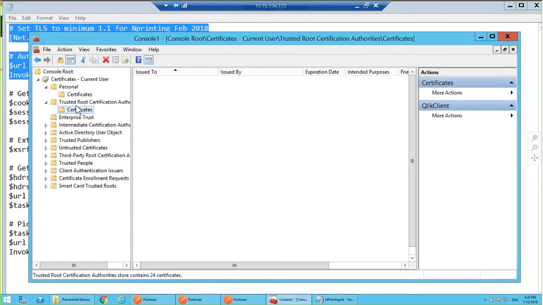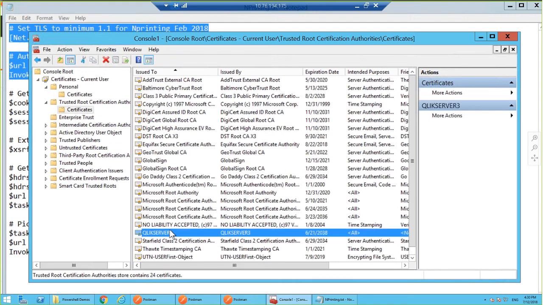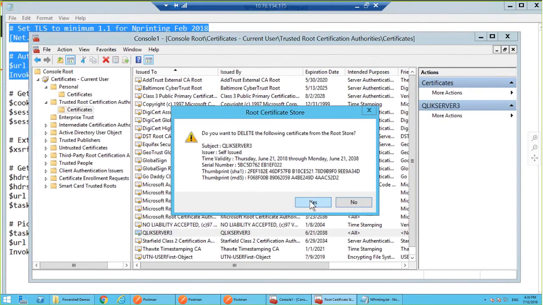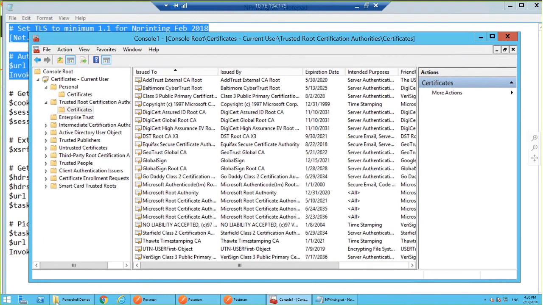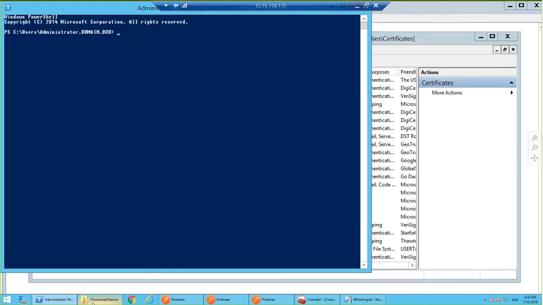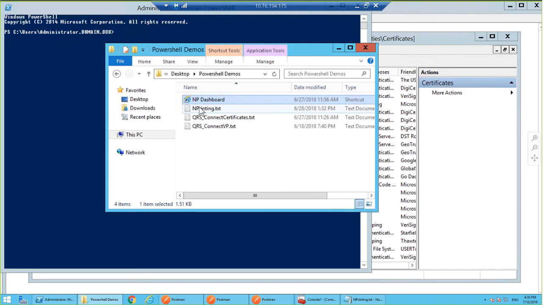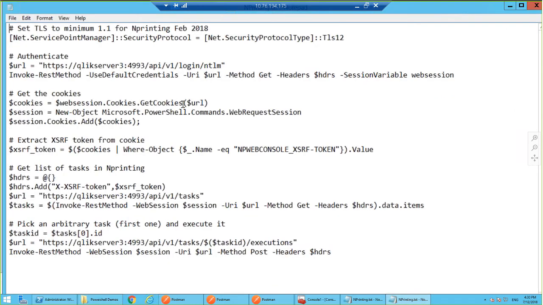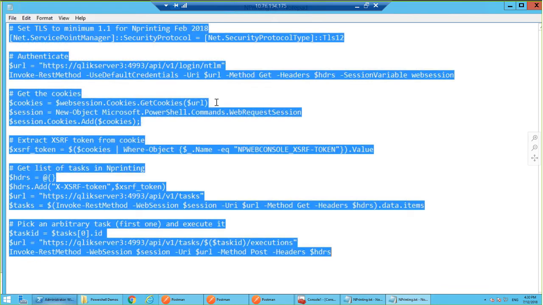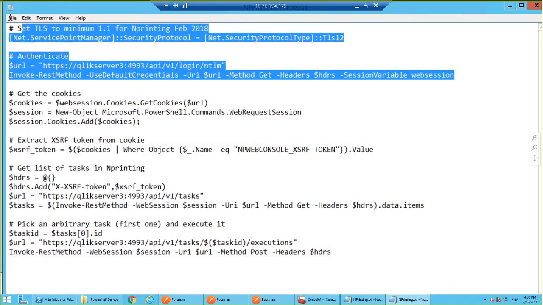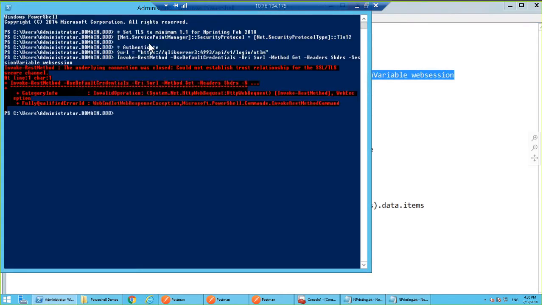I'm going to go to my trusted root certificate authorities and locate the one that has my NPrinting server on it. In this case, it's Qlik server 3. I'm just going to delete it. Okay, so that one's gone. So if I try to make this call again, I'm going to do everything right, but I don't trust the connection. I'm not doing anything special to override it. In fact, I'll just do this part up here. Just going to authenticate. There. Underlying connection was closed. Could not establish trust relationship for the SSL TLS secure channel.